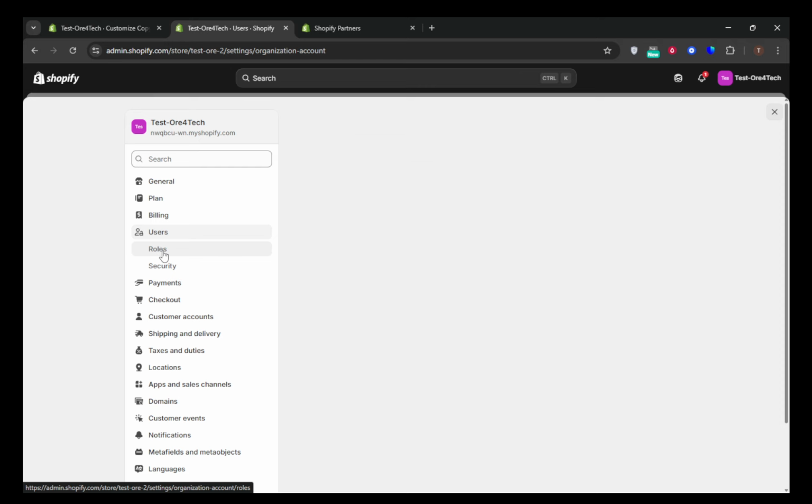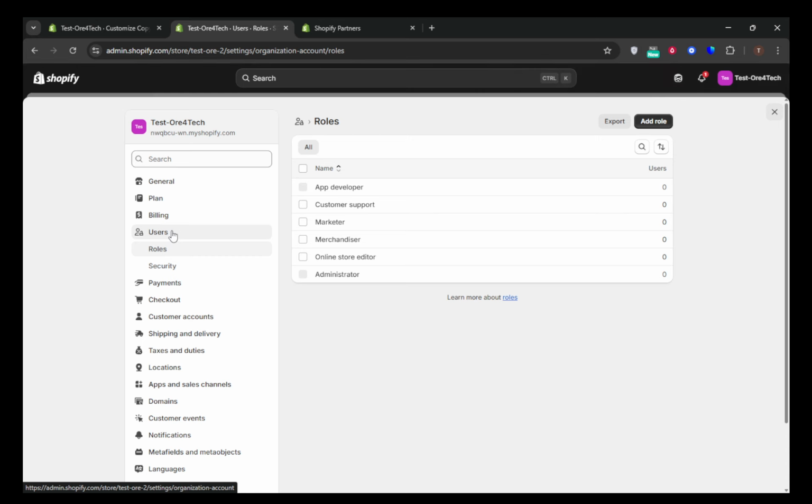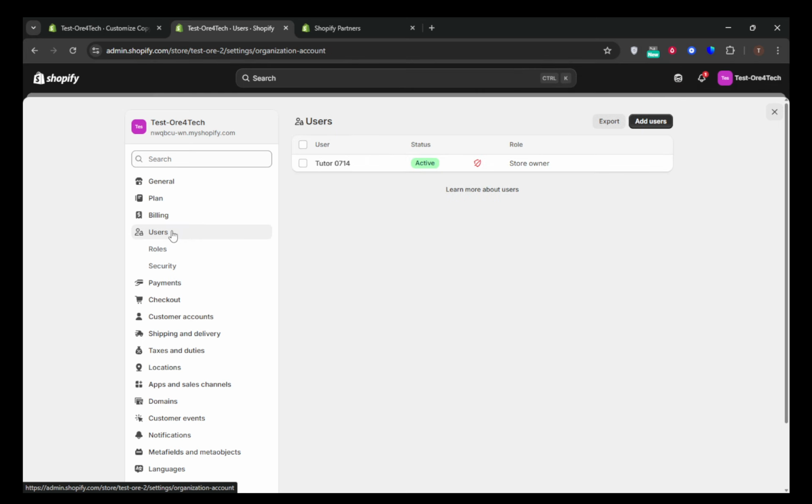Now, you'll see a list of everyone who has access to your store. Scroll through this list or use the search functionality, if available, to find the specific user that you want to remove. Once you've located the user, click on their name to enter their account details page. This page displays all their information and permissions, providing you with an overview of their current role in your store.